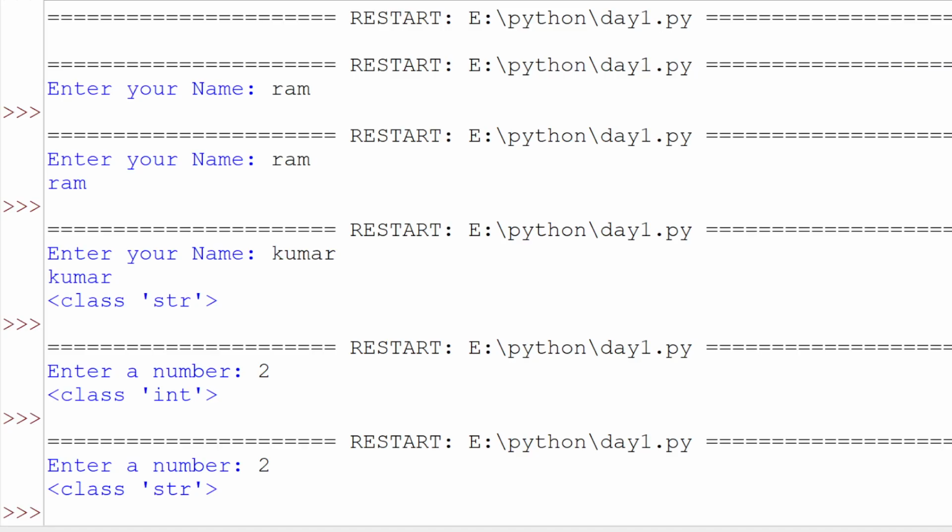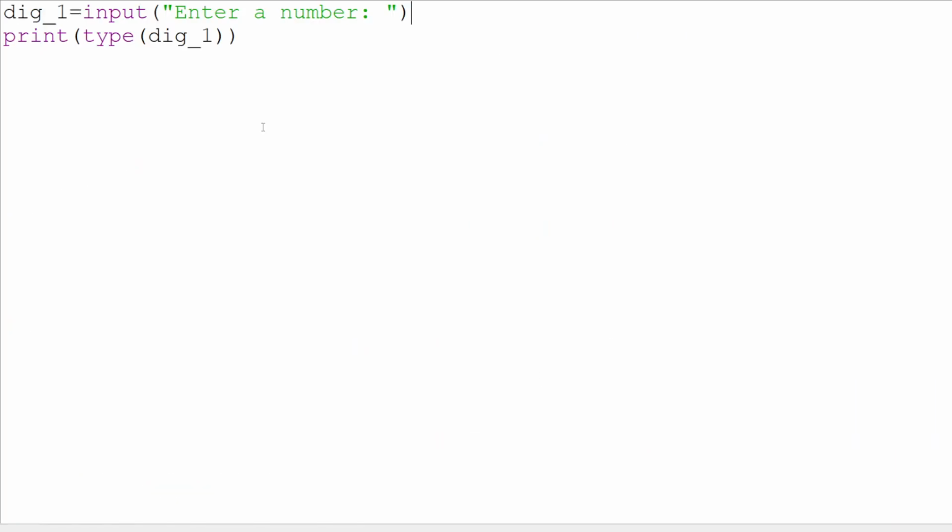Let's create one more variable and do arithmetic operations, like dig_2 equal to input, double quotes, enter a number. So we need to close the double quotes. Yeah. Now you can see dig_2 equal to input enter a number. This is also the same string data type, so we didn't need to print.